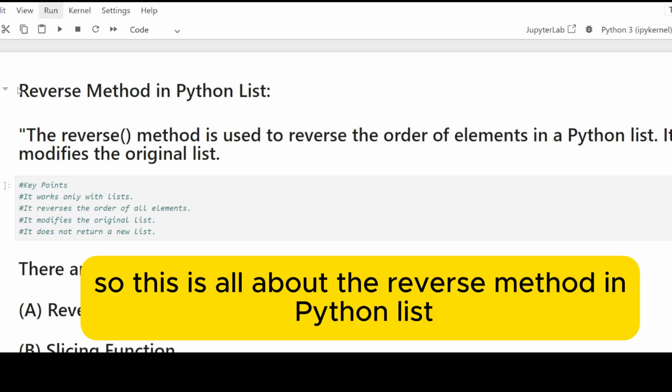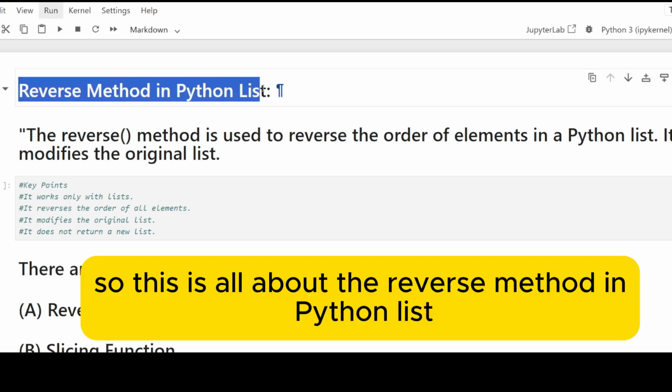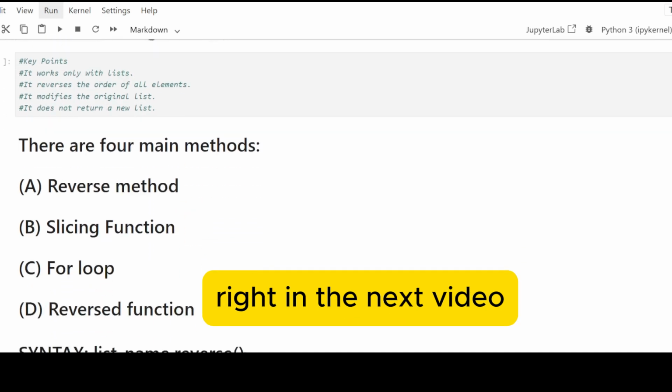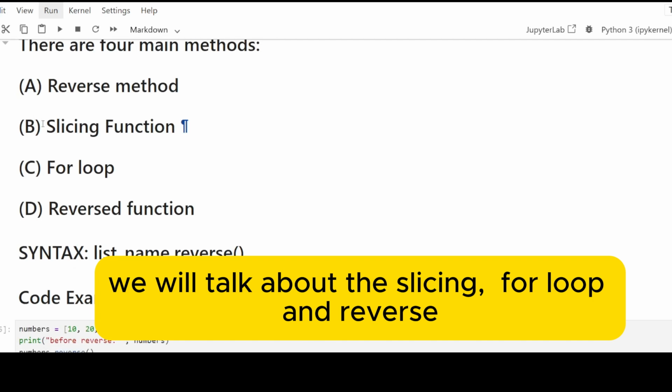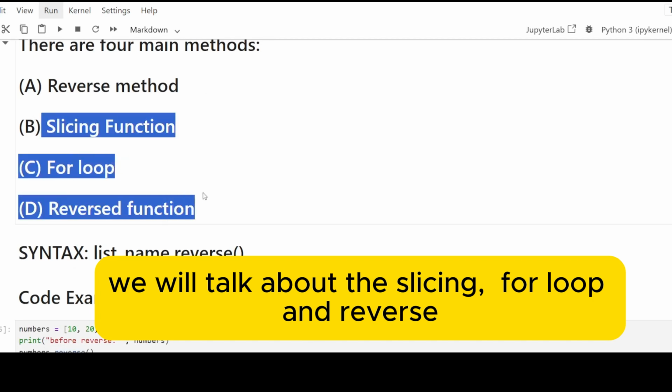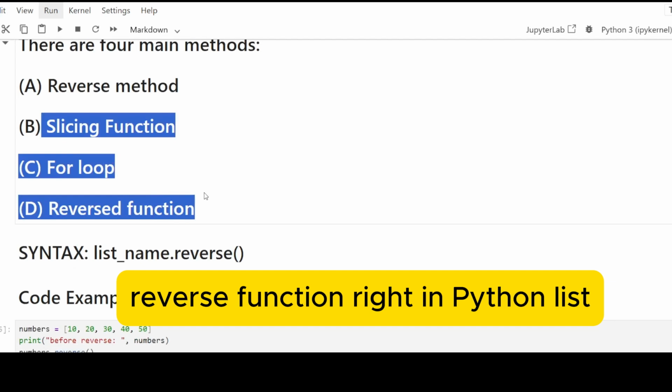So this is all about the reverse method in a Python list. In the next video we will talk about slicing, for loop, and the reversed function in a Python list.